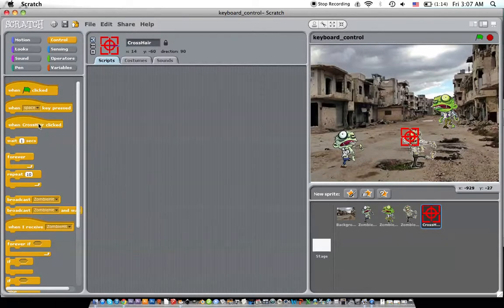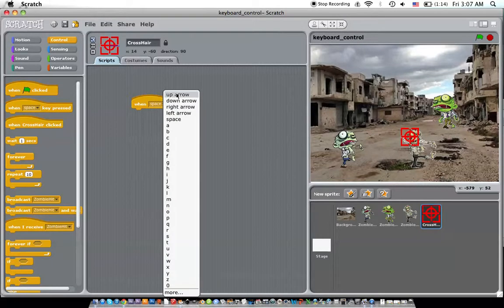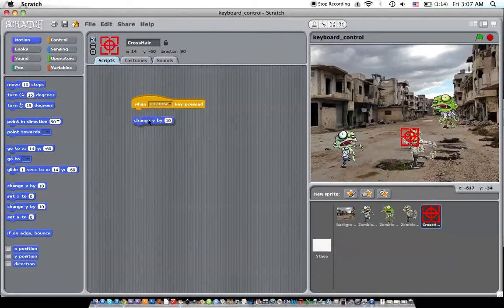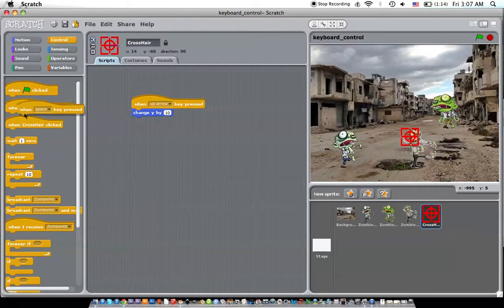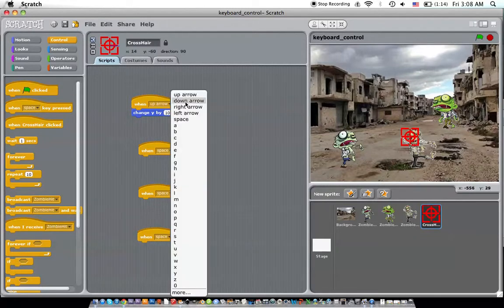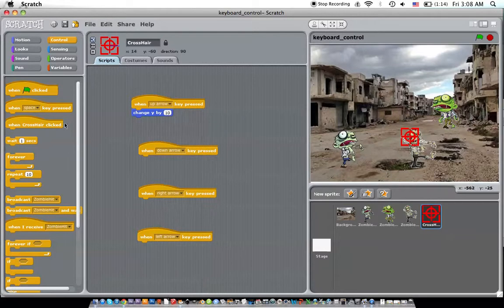Let's try a different way of doing it. See this thing over here, when what key is pressed? So I'm going to drag it out, and it says space. I don't want space, I want the up arrow. So when the up arrow key is pressed, what do we want to happen? We want to change the Y by 10. I'm going to go back again. I'm going to pull 3 more out for this. So we have 4 different directions. So when down arrow is pressed, when right arrow is pressed, and when left arrow is pressed.